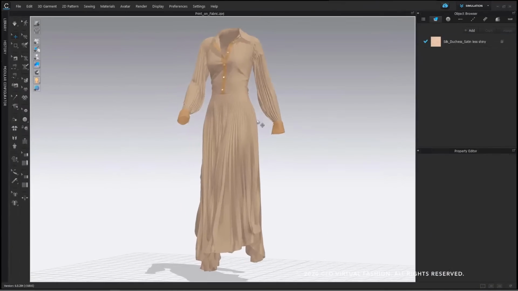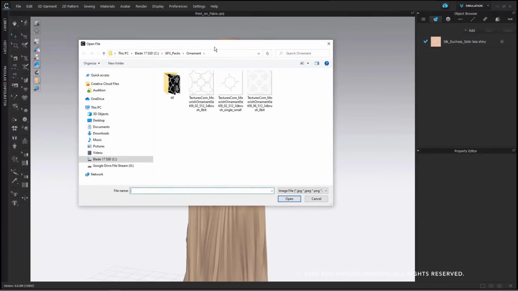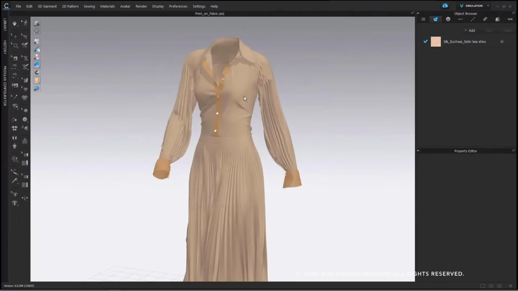Now I'm going to show the add print function. In the object browser to the right, there's this new add print button. If you left click on it, a window will pop up where you can import a texture file. This is a PNG file that has transparency and is a seamless texture repeat.